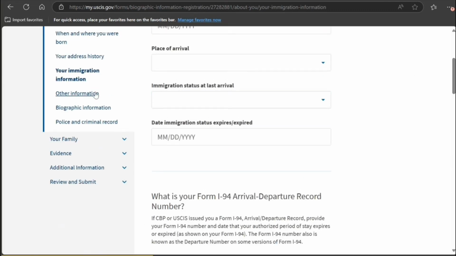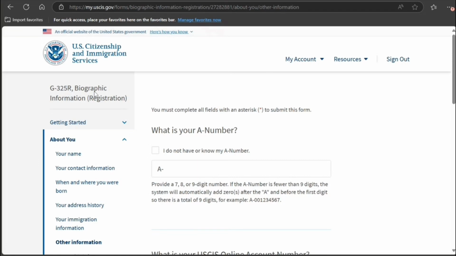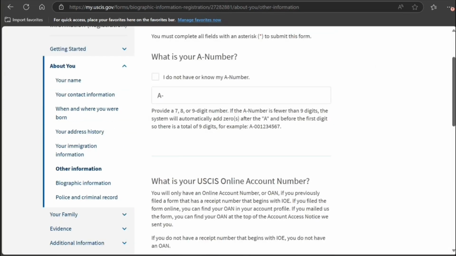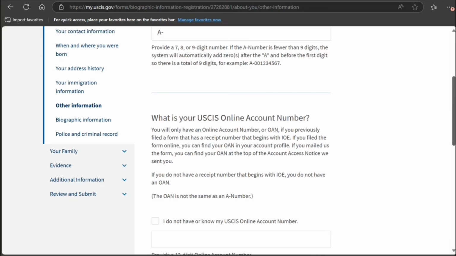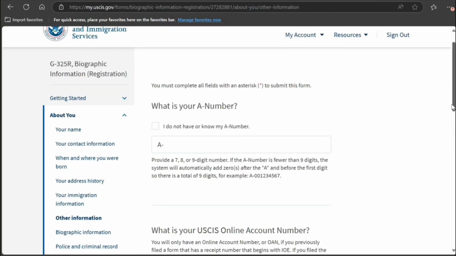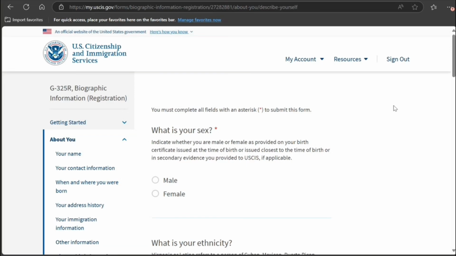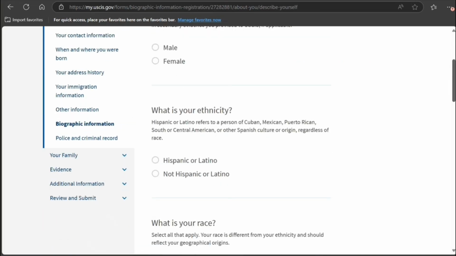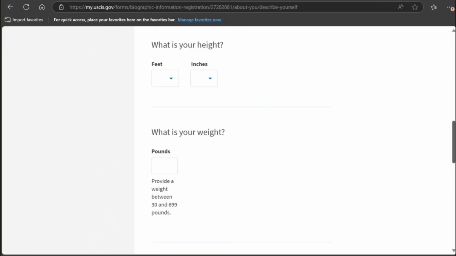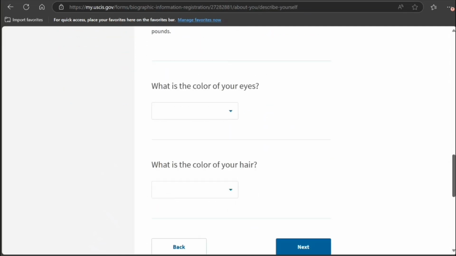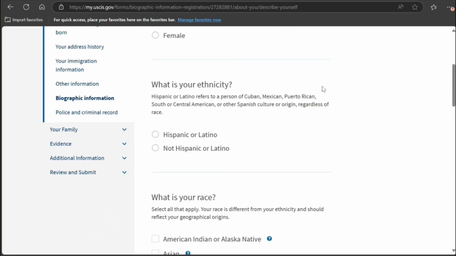Okay. Other information. A-number. Okay. Well, to be honest, I also don't know what is A-number. What is your USCIS online account number? If you have it, provide that, okay, definitely. Next is biographic information, gender, ethnicity they have asked, your race, height, weight, color of your eyes, color of your hair. Okay.